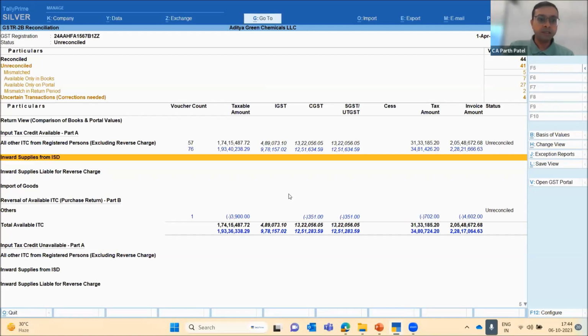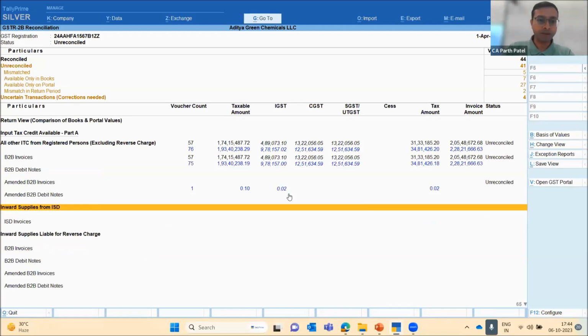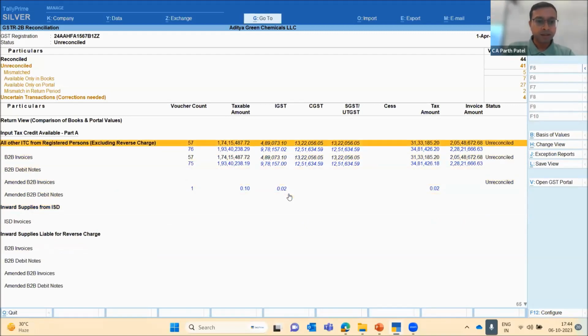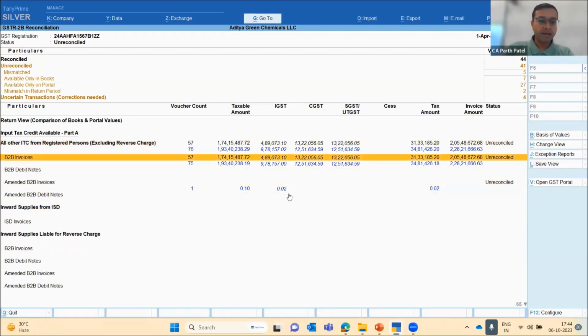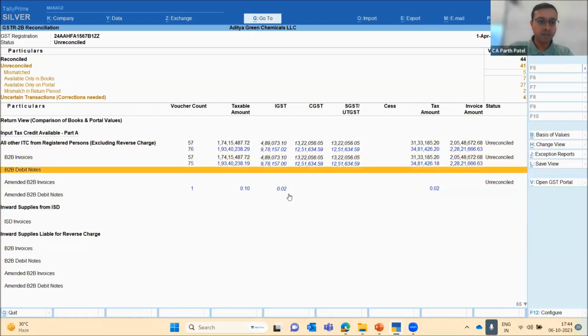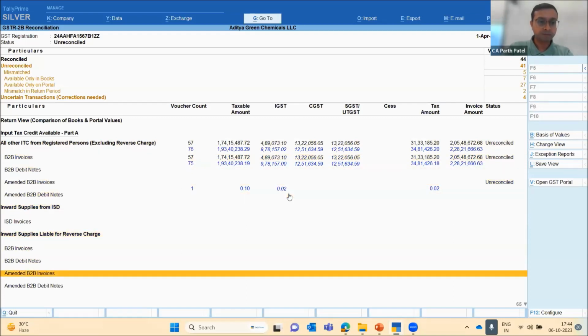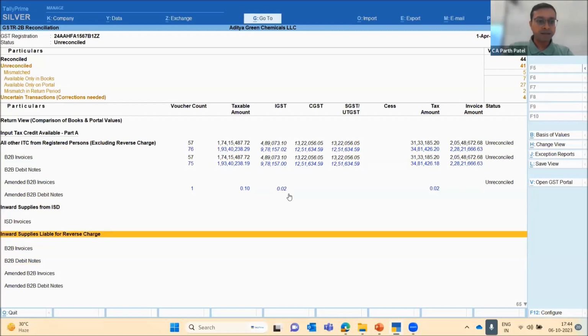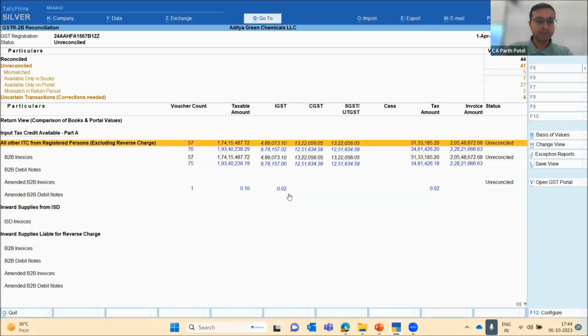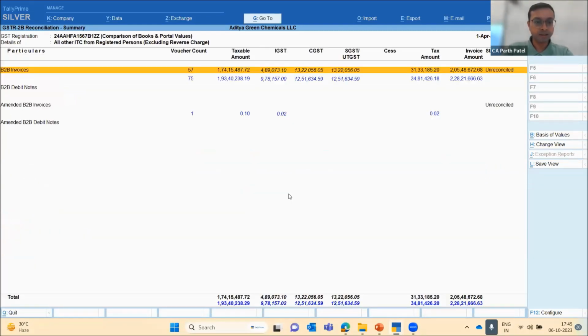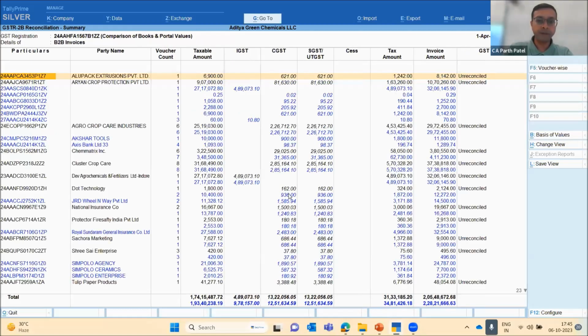But here in GSTR 2B reconciliation, it is in the same format in which you are getting it downloaded from the GST portal. So we will press Control F1. You can see here that it has a breakup of B2B invoices, debit notes, amended invoices. Right? Let's get inside this. Let's say we go into all other ITC. We have B2B, B2C. We'll go inside the B2B.